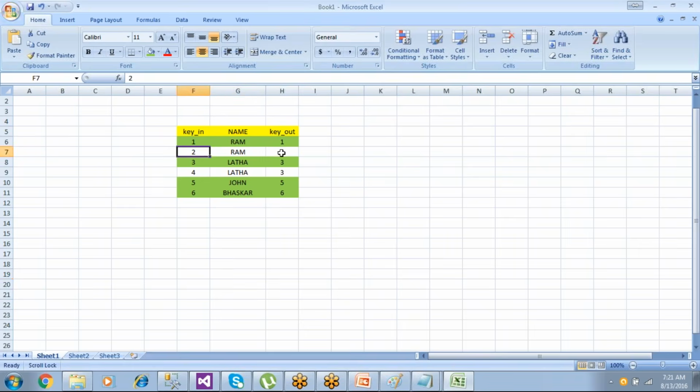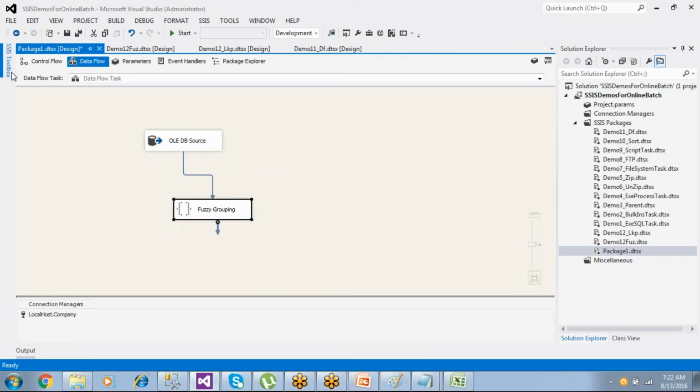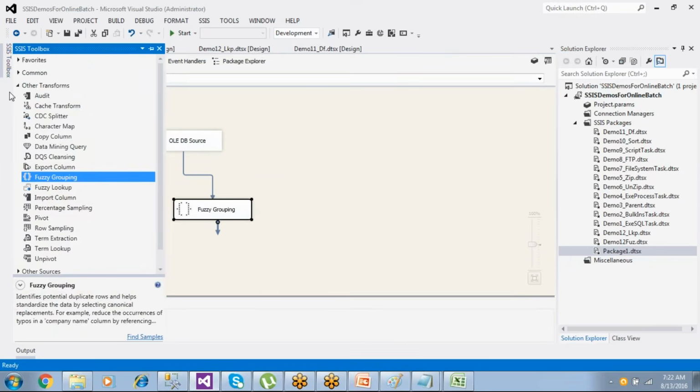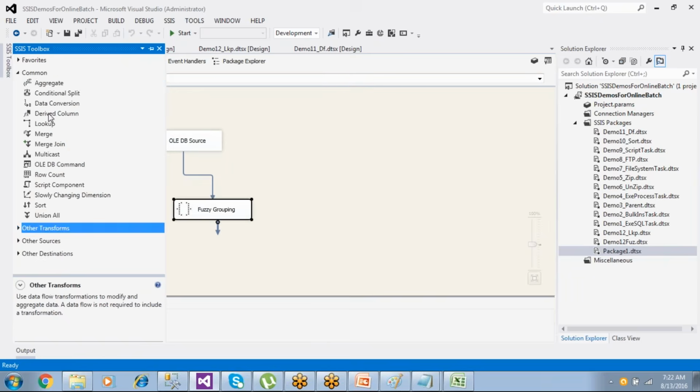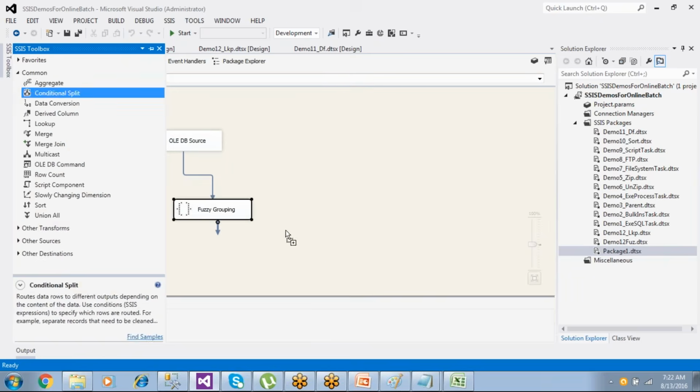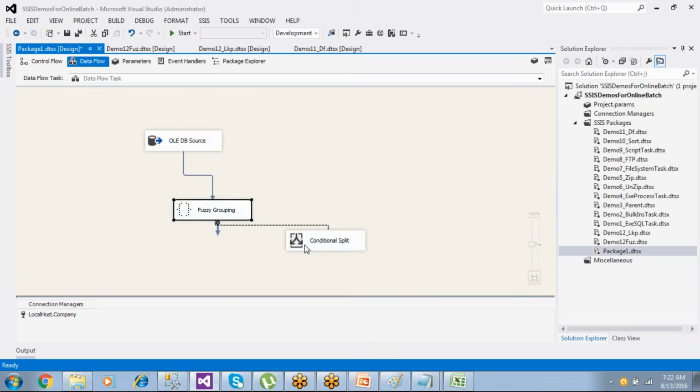Because 2 and 1 is not equal. So 4 and 3 is not equal. So automatically one Ram and one Lata will be left, and the remaining data you should be able to take. So this is what you have to understand, and go here. And for eliminating data, normally we use conditional split transformation and execute.